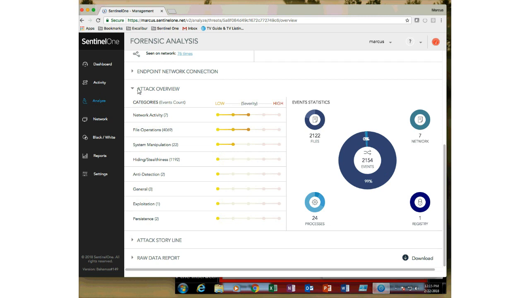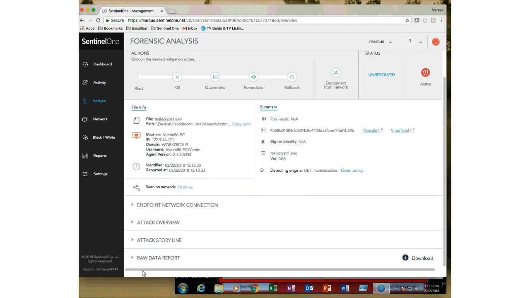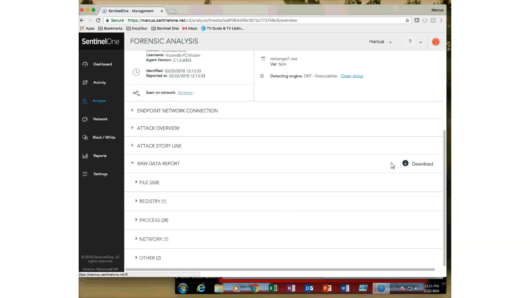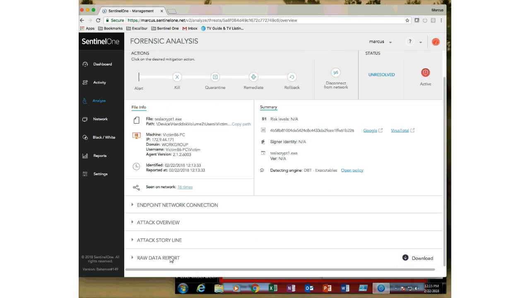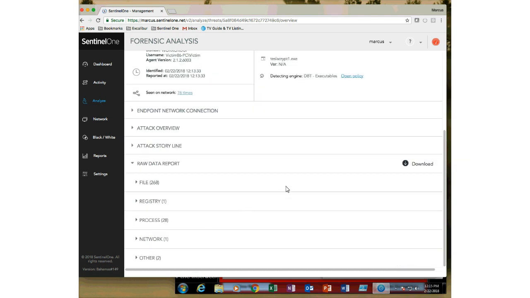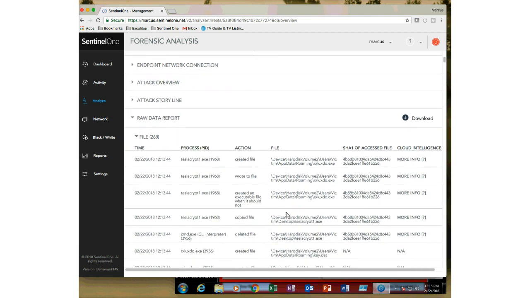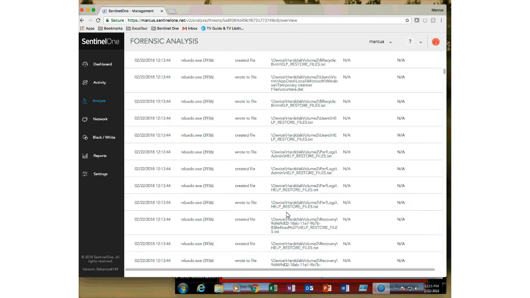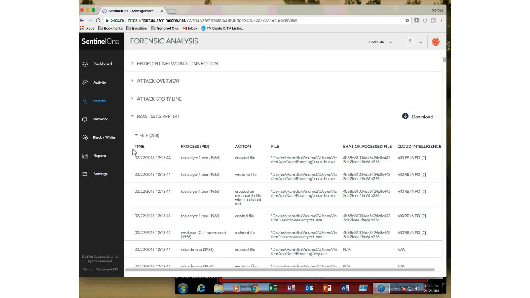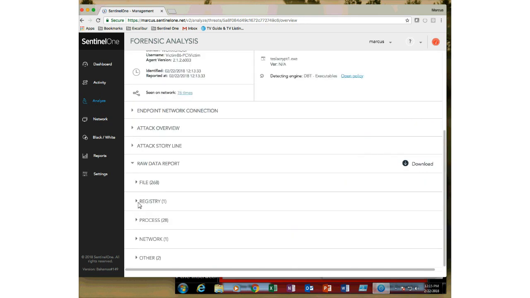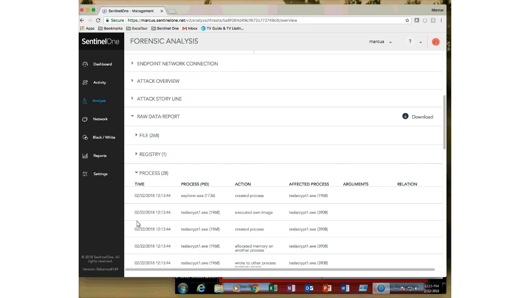The raw data report here can be downloaded into JSON or CSV and integrated into a SIEM if I wanted to. I can do that manually, or I can do an integration into the SIEM as well. And again, this goes through the files and says exactly what happened. These files were deleted, created, written to, etc. All that information is right here for you to go through and manually analyze if I wanted to. The processes, what they did, etc. So that's all the data in that raw data report.